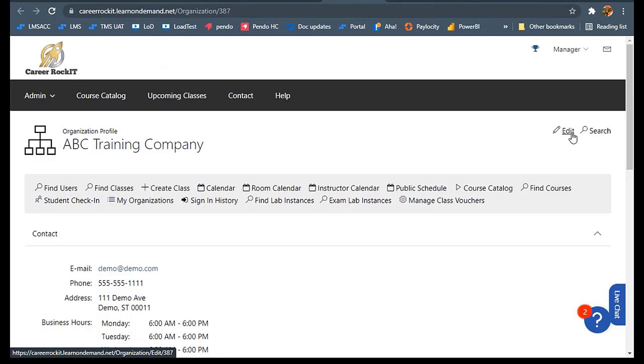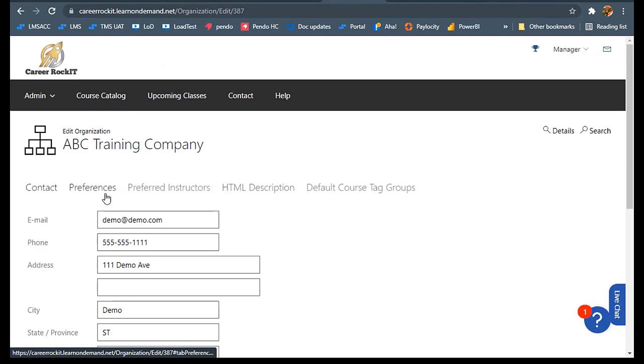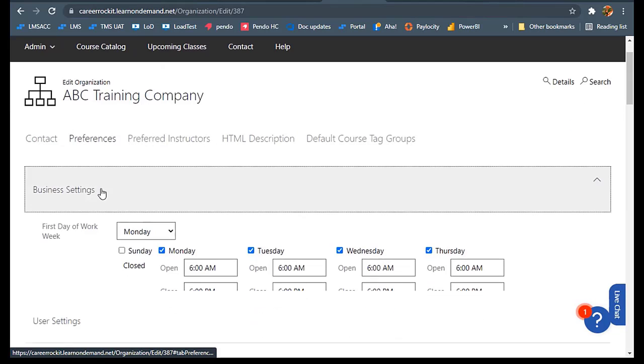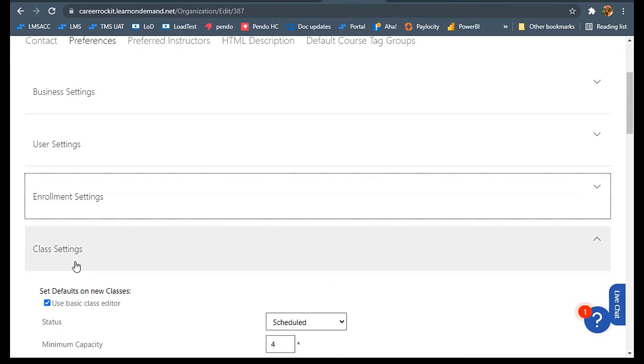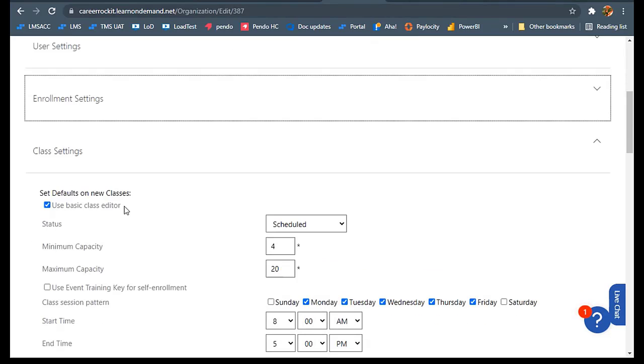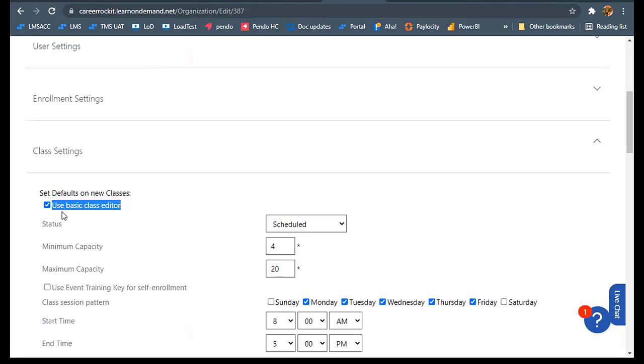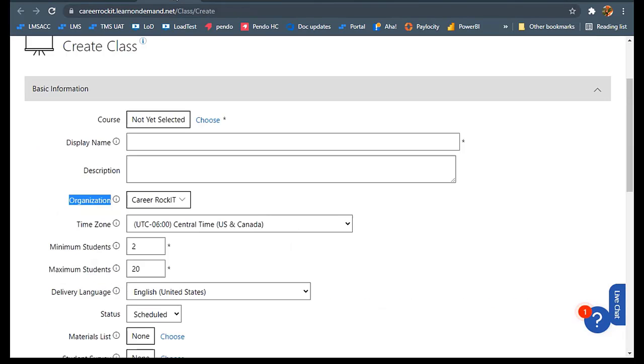When you go into edit your organization profile, you go to the Preferences tab, and we're going to skip over some sections here to get down to the class settings. And down here on the base class settings, it has Use Basic Class Editor, and it's enabled by default. If you disable that, you're always going to see all the fields. But remember, that doesn't just disable it for you, it disables it for everybody in that organization. So you may need to think that one through. Not everybody may want it.